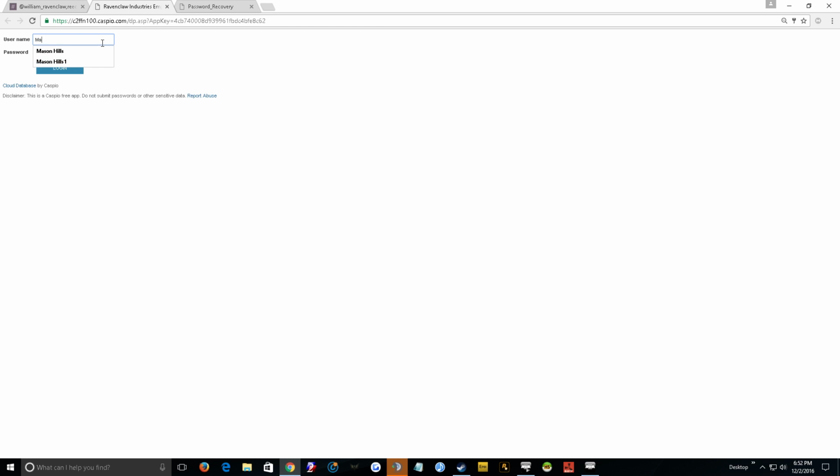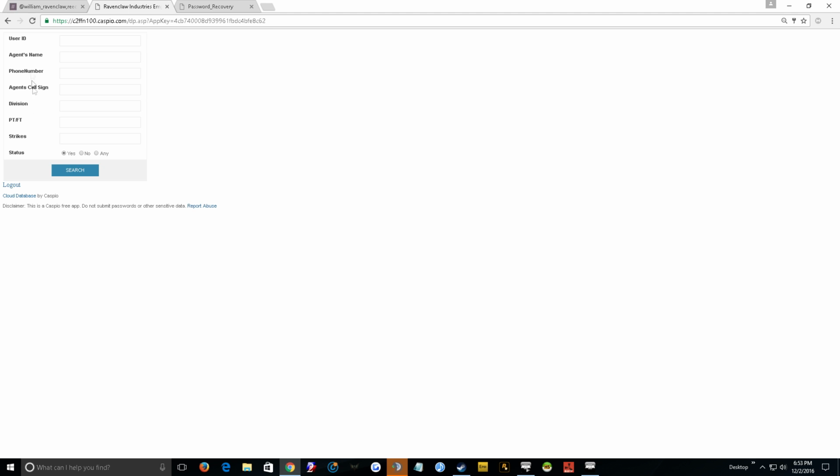Mason Hills, and then there's going to be a 1 after that. Just that 1 means that you're an admin, and then your password that you set, and then select login. Afterwards, you'll be presented with this screen right here. This is a lot more complicated. You have a lot more options compared to the other database that's public for searching up clients.